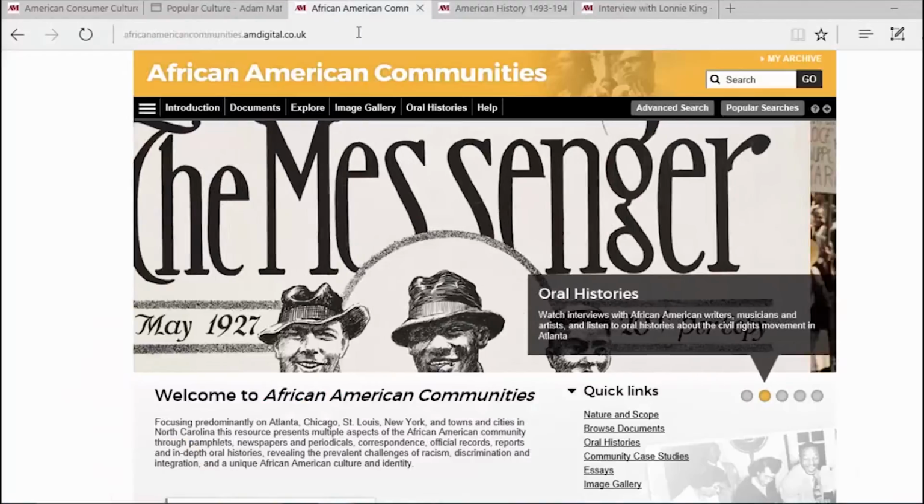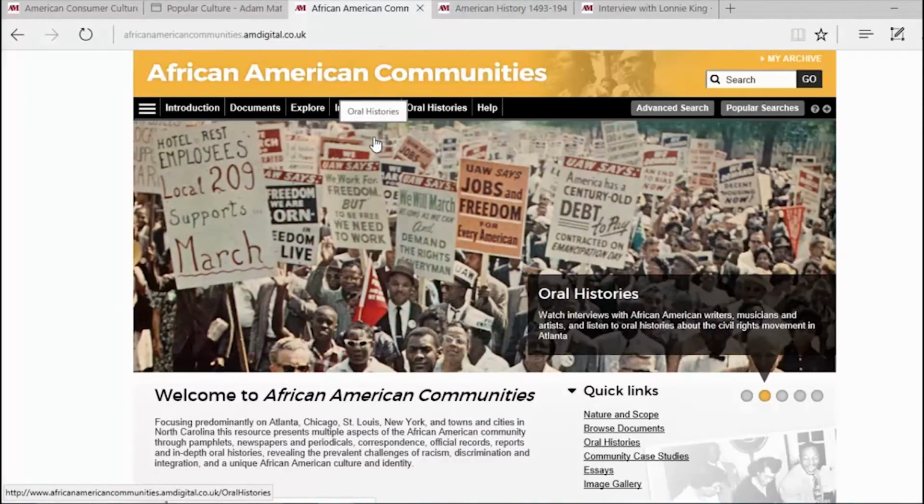We also have African American Communities, which predominantly focuses on African American history in Atlanta, Chicago, St. Louis, and New York, along with some towns and cities in North Carolina. It presents multiple aspects of African American life in these communities through a variety of documents, pamphlets, newspapers, letters, official records and reports, and detailed oral histories.